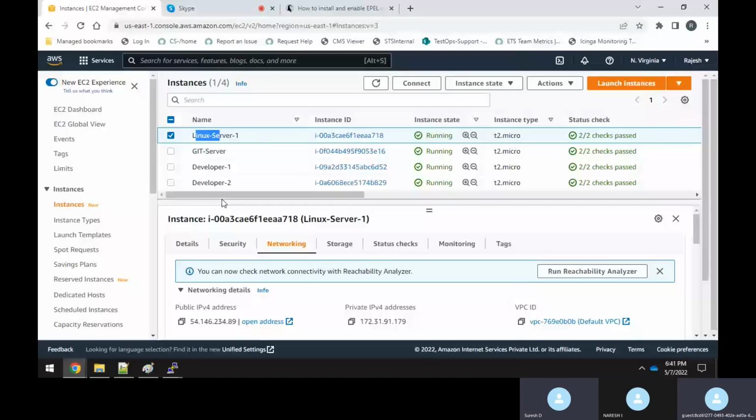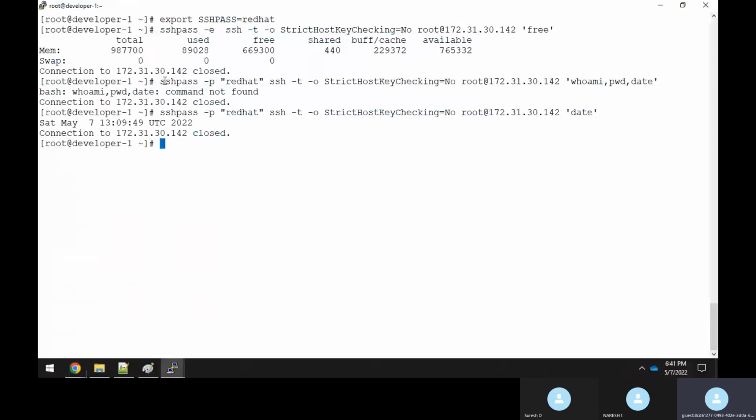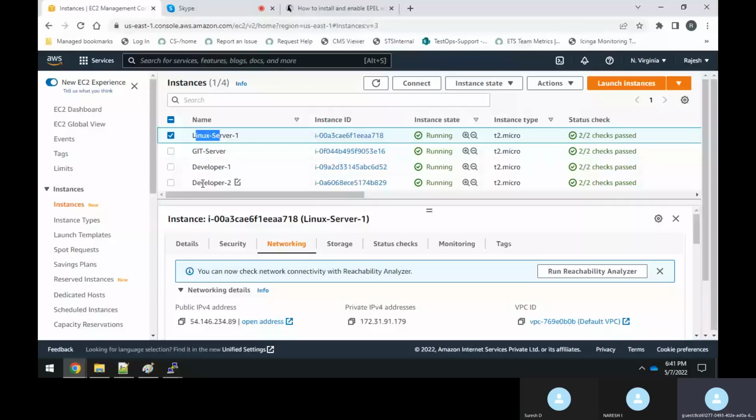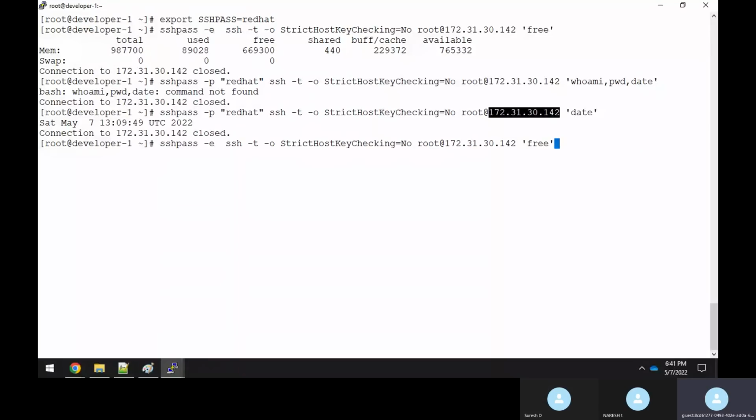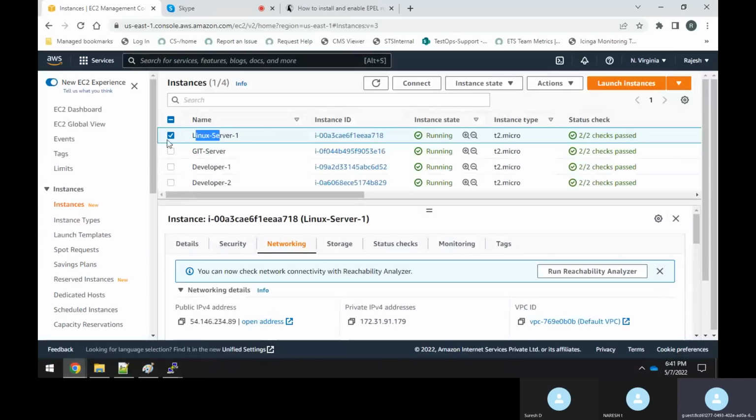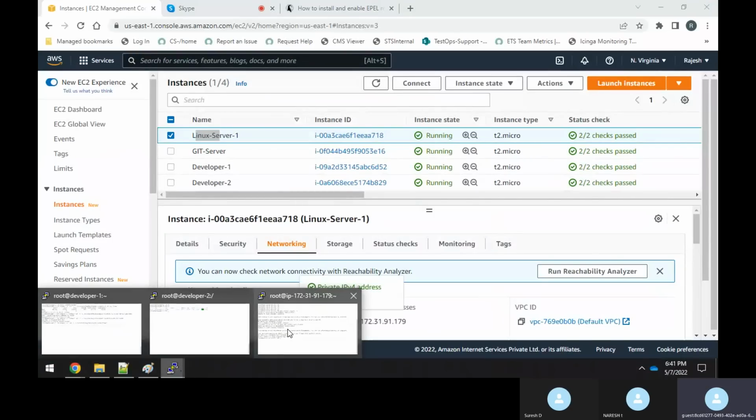You know very well that by using sshpass itself, you are able to do it. For example, if I do an sshpass -e and specify root@ the IP address of developer two, this machine's IP address, and execute. Similarly, I can use this with the IP address of the Linux server machine instead. What is this machine's private IP? This one. So copy it here.